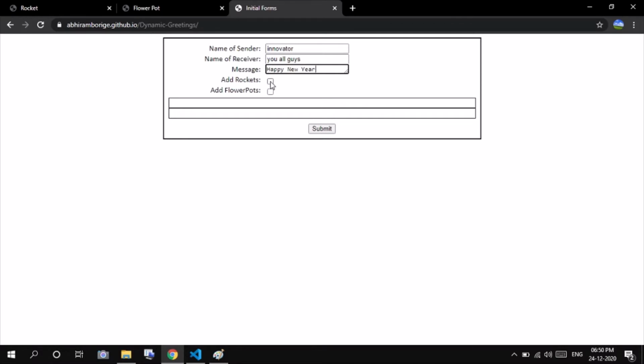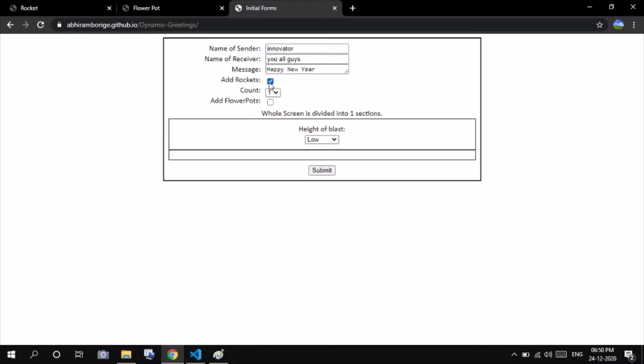I want to add some rockets. If I want to add, I just click on the checkbox. We can mention the count of the rockets too. Let me choose 3, and we can mention the height. The first one will be blasting at a very high position, then low and then medium.